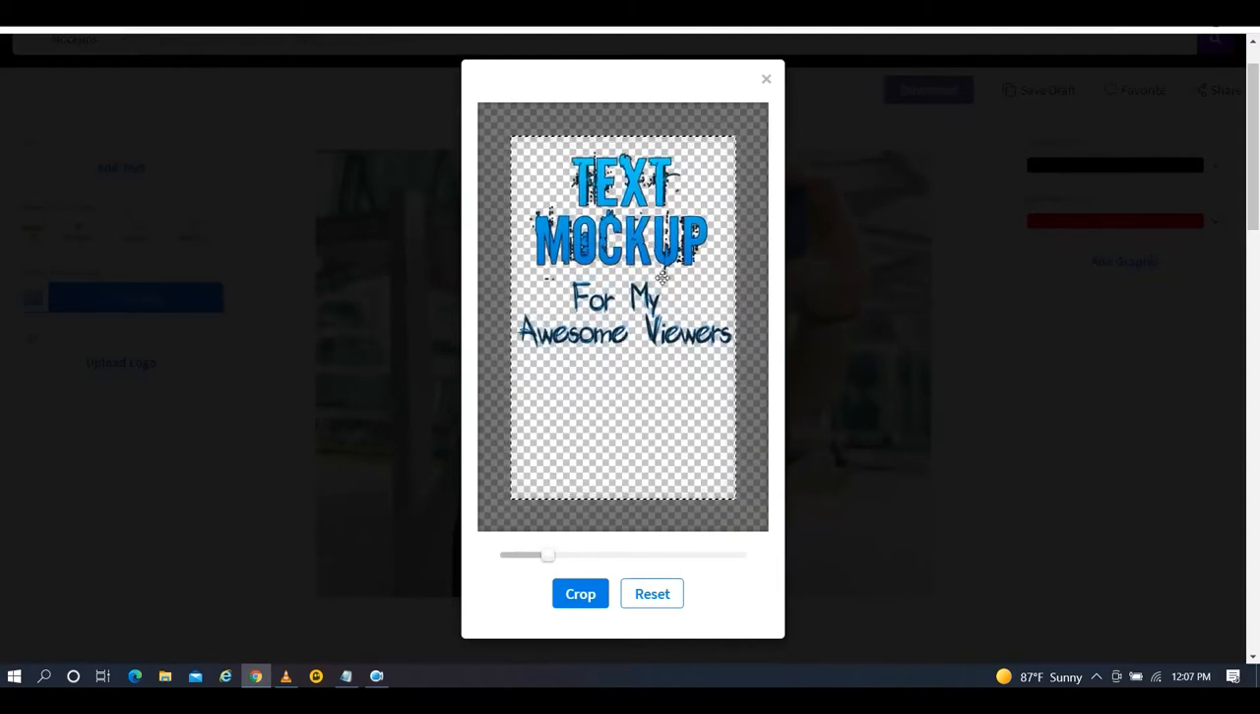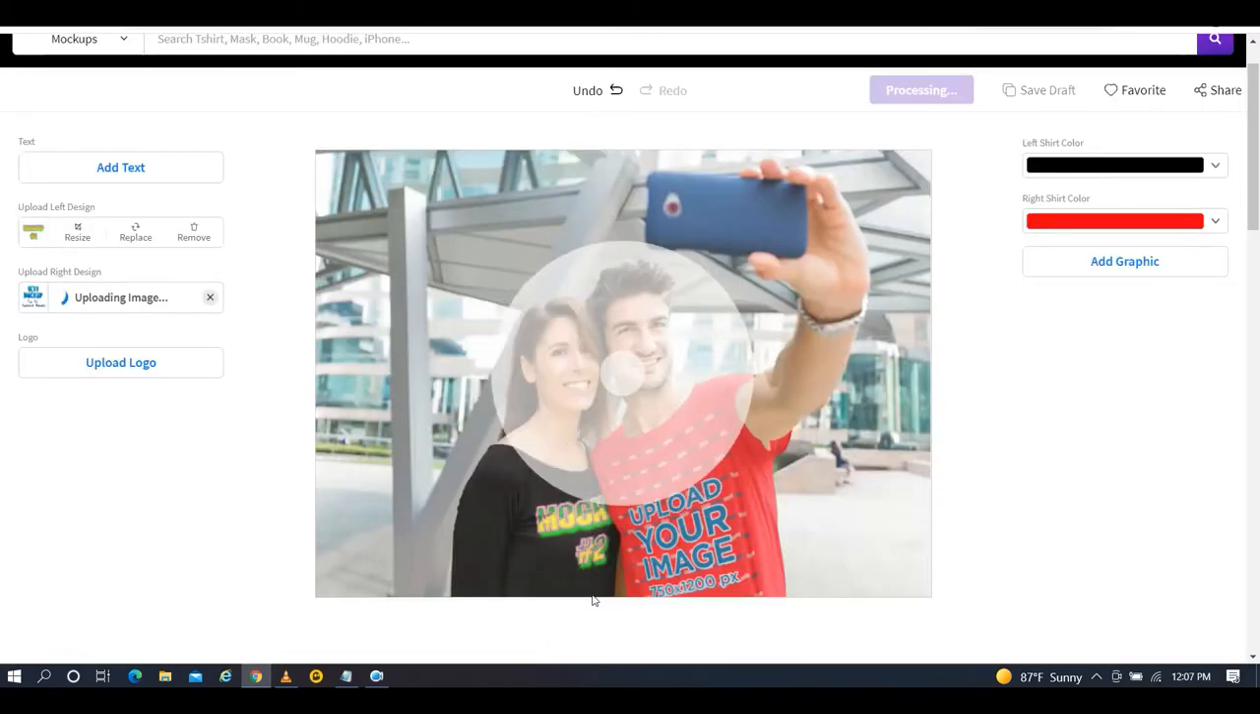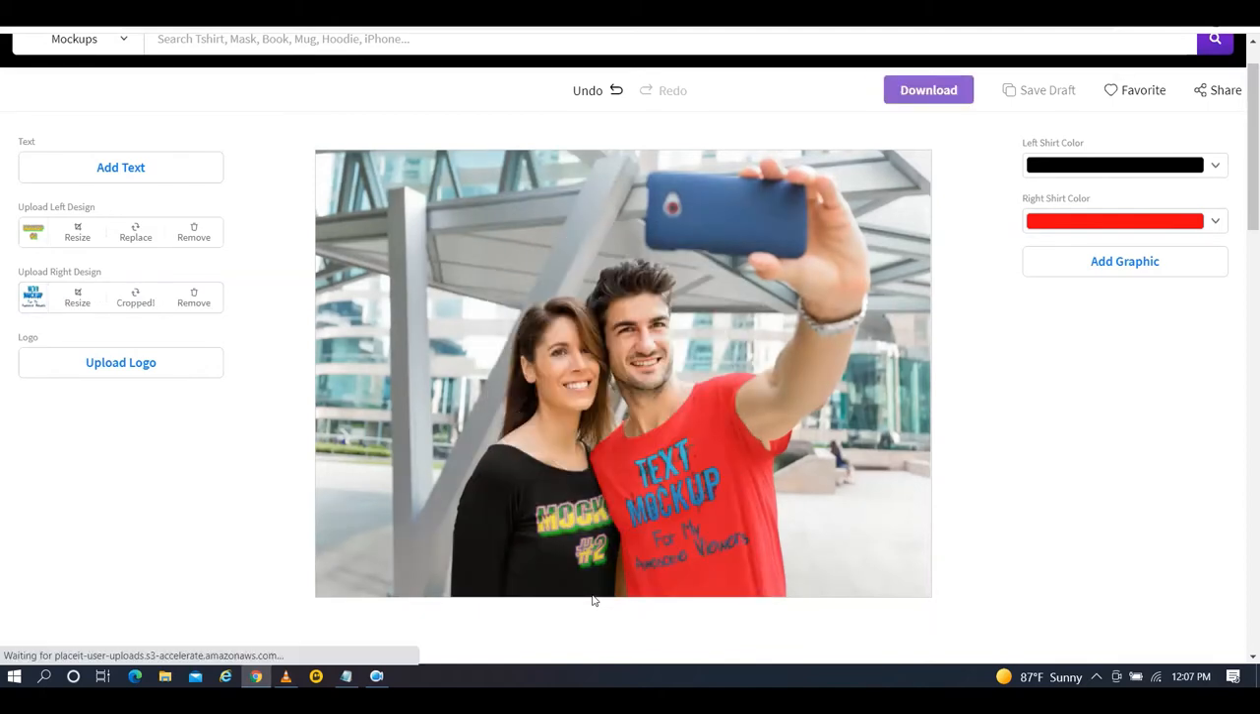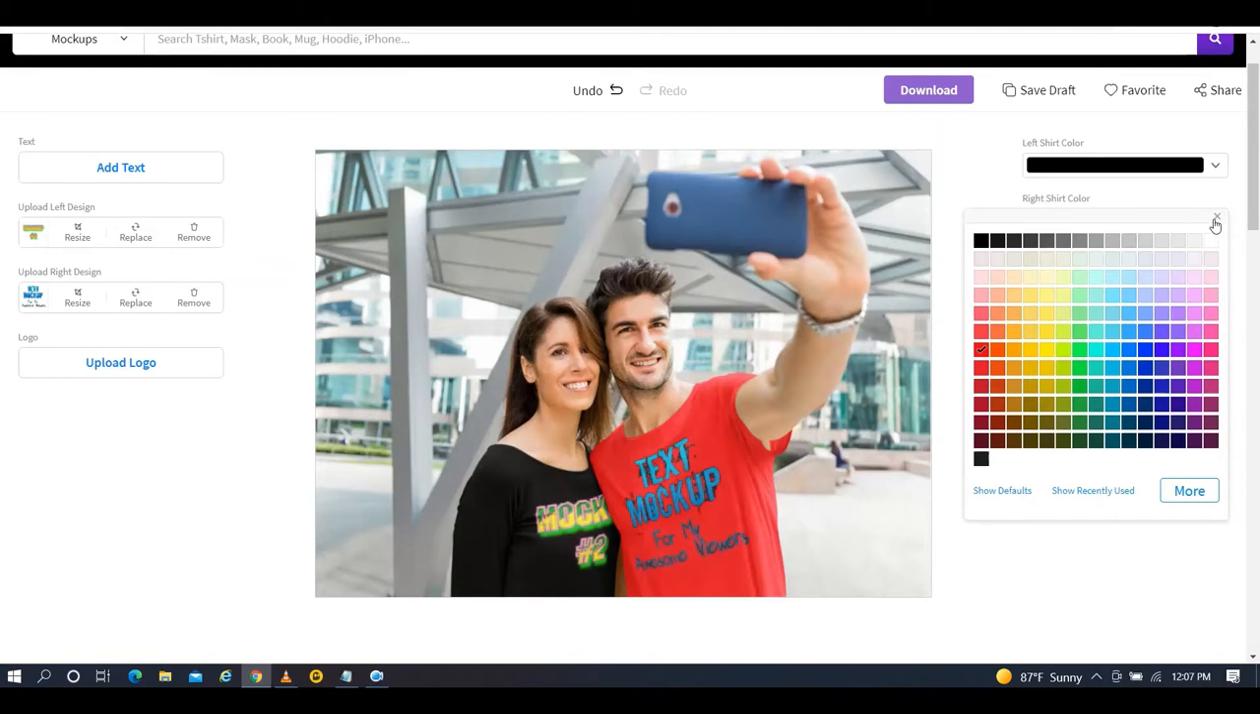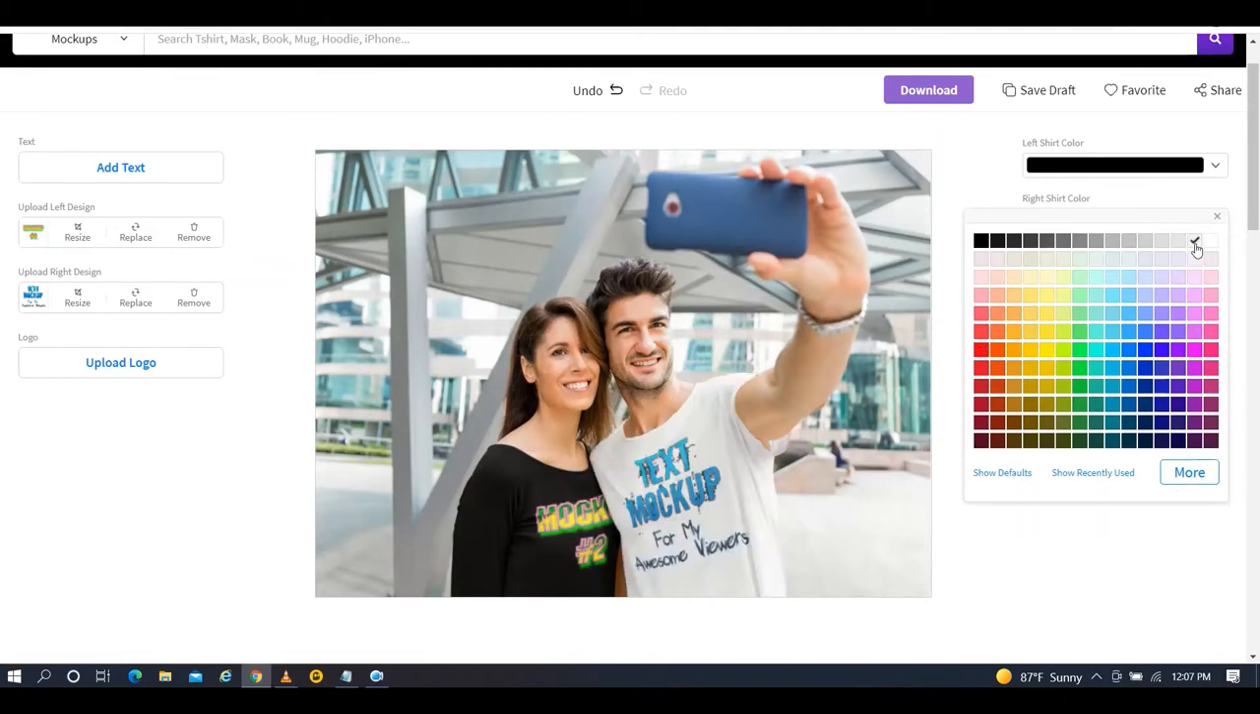And what's really cool is if you see it on the model and you're not thrilled with the position of it, you can always come back and fix it. Okay. Text mock-up for my awesome viewers. And actually, I don't love the way that looks on the red shirt. So you would definitely want to be clear about what kind of shirt you were going to put it on. Let's just go ahead and choose gray.